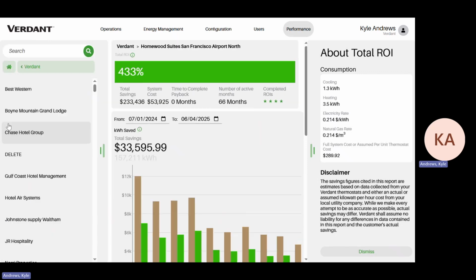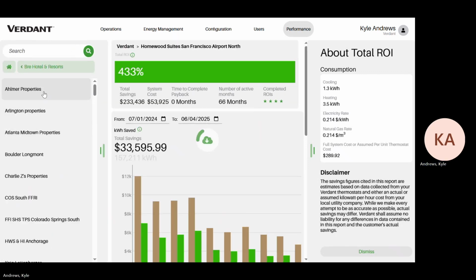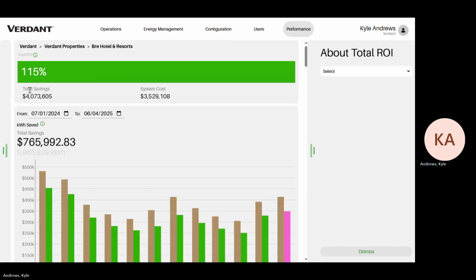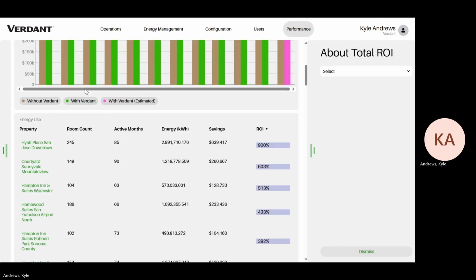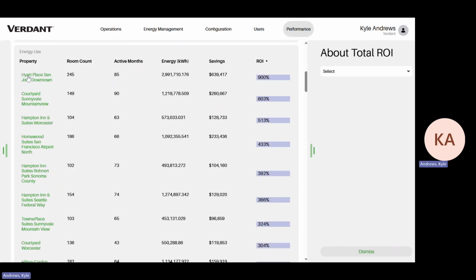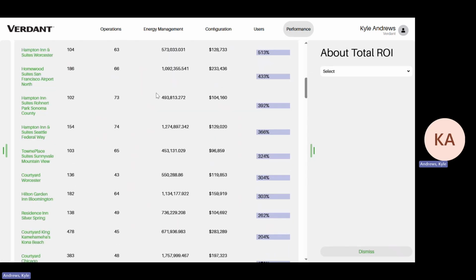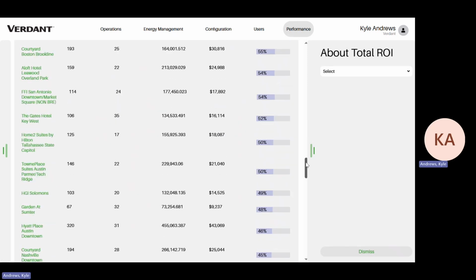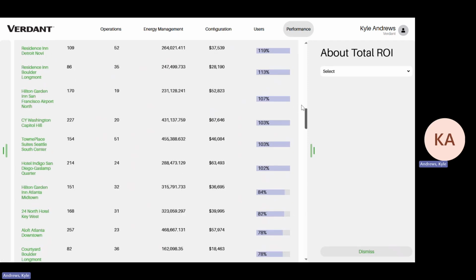If you have access to multiple properties, this performance page will look a little bit differently, and you will see information about all of the properties within your access. It'll give you the information about total savings across the whole portfolio combined. And then down below, we can see some data for each of the individual properties, room count, active months, energy and savings, as well as the return on investment. This way, you can keep track of your whole portfolio very quickly and easily.